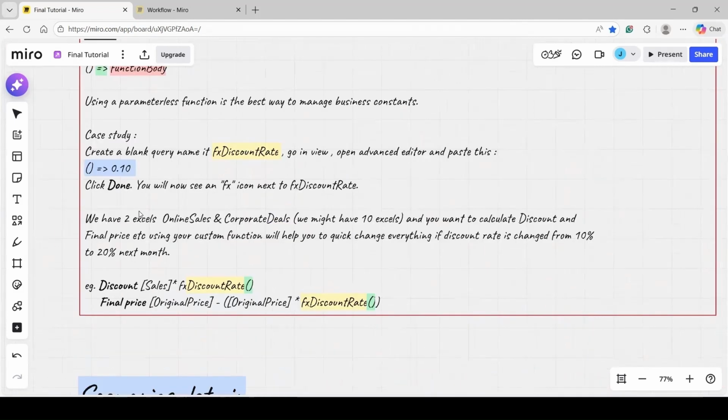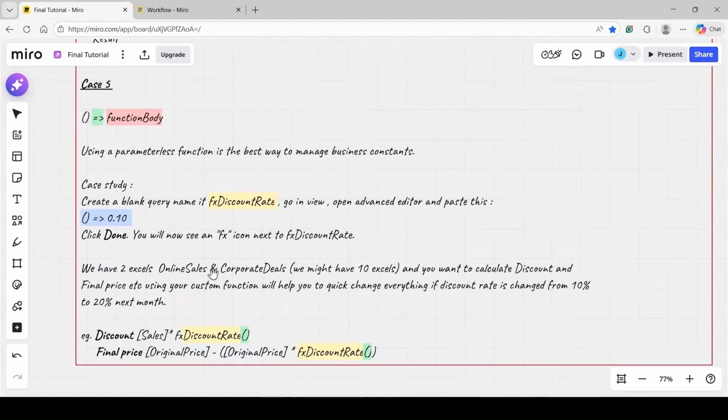And we have two Excels, online sales and corporate deals. Of course, we may have 10 Excel files, where you will see the advantage immediately. That's how easily we will use the custom function. And you want to calculate discount and final price, etc. Using your custom function will help you to quickly change everything if the discount rate is changed from 10% to 20% next month.